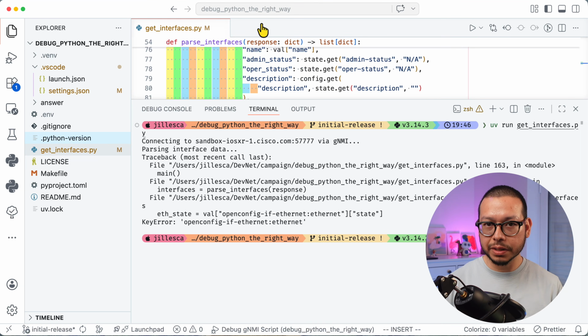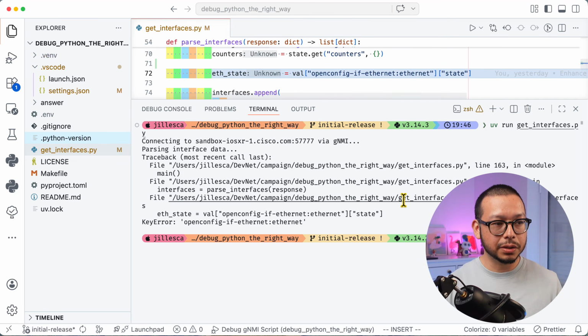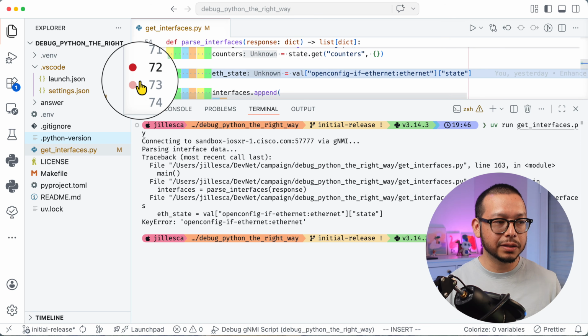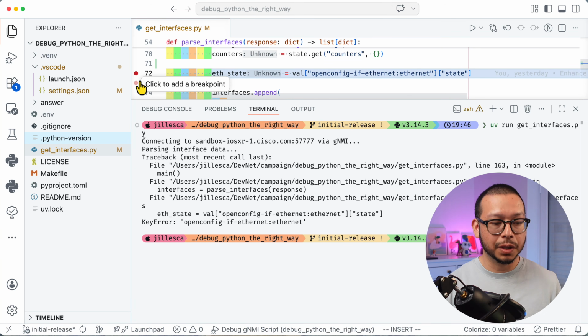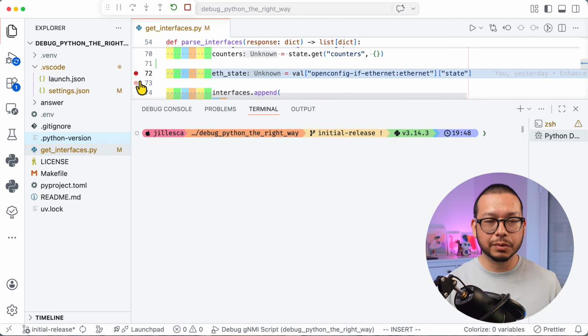Let's start our investigation, and for that we need to set a breakpoint. The recommendation is to put the breakpoint where the code is broken. In this case, if we see our messages, we can see that on line 72 we get an error. So let's go to that line, and on the left of the numbers I can click, and this red point is a breakpoint. So now I can press F5 and the debugger session will start.